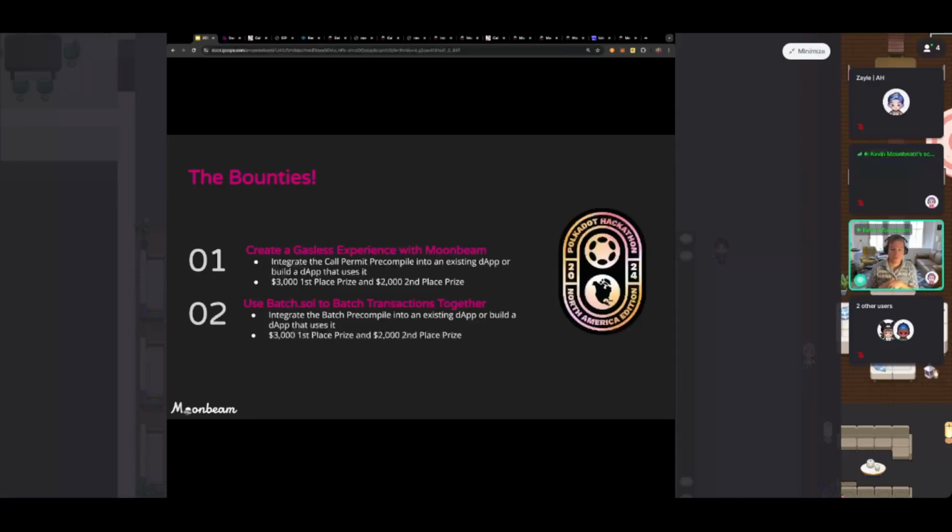The same thing goes for batch.sol. Use the batch precompile to batch transactions together. You should do it in a logical manner. If you're doing the approvals, you should do batch all based on the design of your dApp and what you want to do. Hopefully you're giving some thought to which method you want to use, and using it in a logical manner. For both of these, we have the same prizes: $3,000 first place prize, $2,000 second place prize. We've got 4 prizes in total.